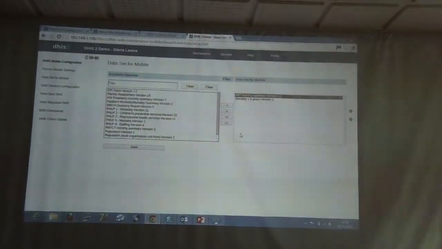Okay, so once we've decided which particular data set we're selecting, and in this case we selected ART monthly summary, then we can say.